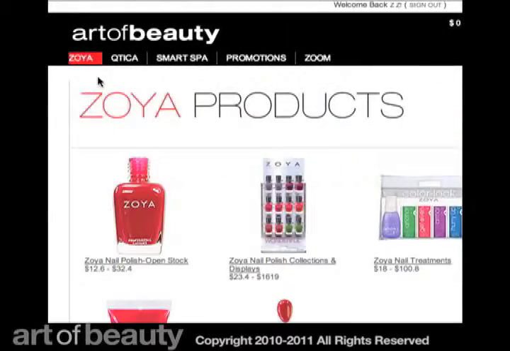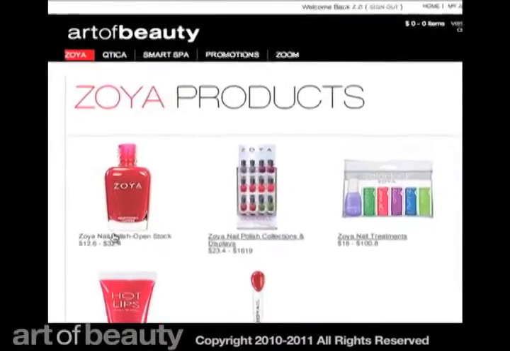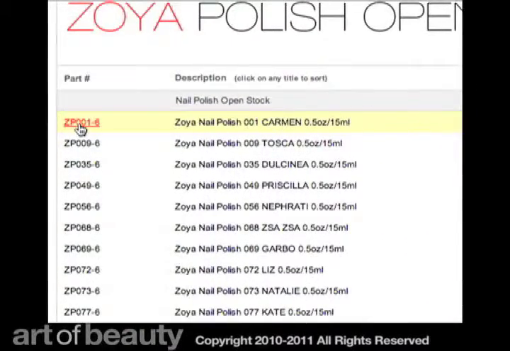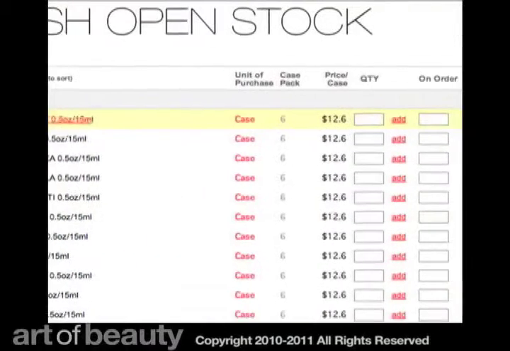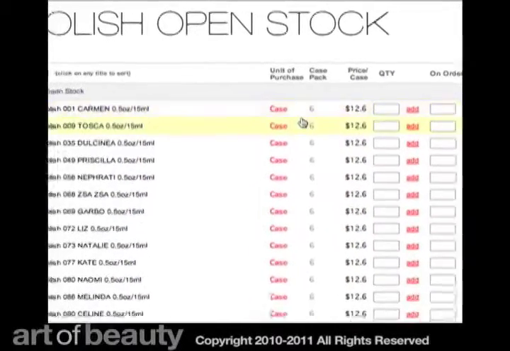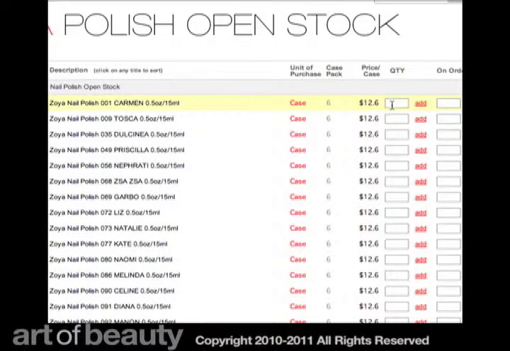To enter an order by browsing the brand categories, click the brand that you are shopping for. You should now see a list of all products in that brand or subcategory. First column will show the part number, followed by the product description, the unit of purchase. This usually indicates eaches or cases, case pack, and the price per case, the quantity field where you will enter the number of units you would like to order, the add link, which will add that quantity to your order, and the on order field, which will automatically update to show how many corresponding products you have already entered to an order. Let's do an example.